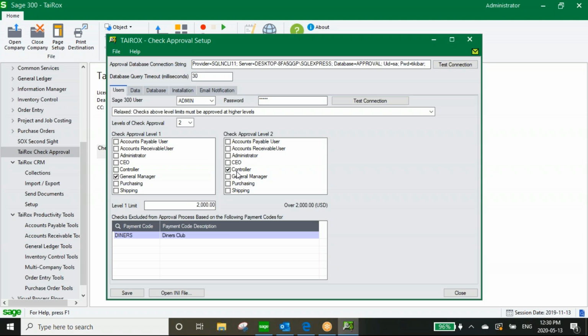And I can, again, have 3 levels of approval. So I could say the controller can approve up to $5,000, and then it needs to go to the CEO from there. So you can have up to 3 levels of approval.